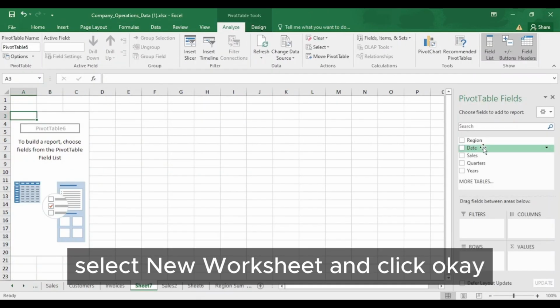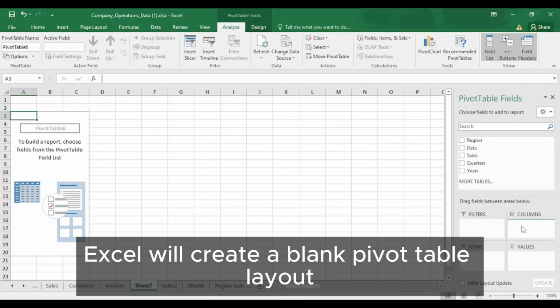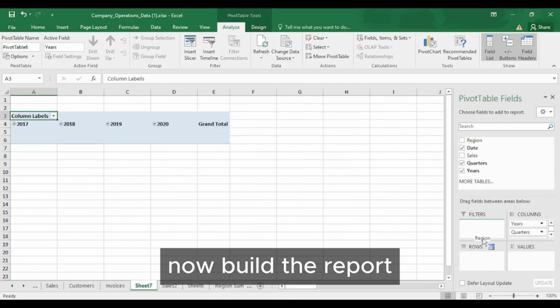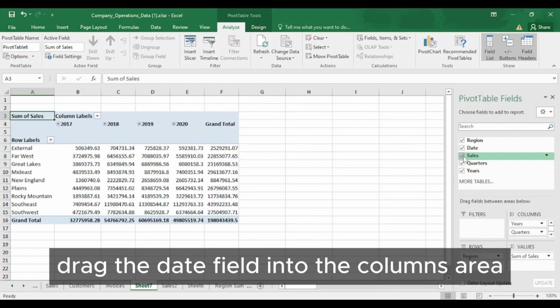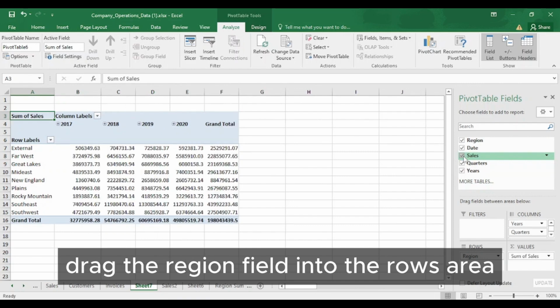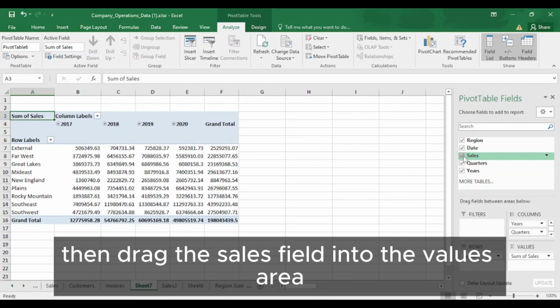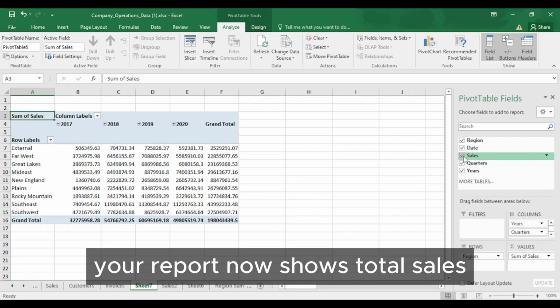Now, build the report. Drag the Date field into the Columns area. Drag the Region field into the Rows area. Then drag the Sales field into the Values area. Your report now shows total sales summarized by region and by month automatically.